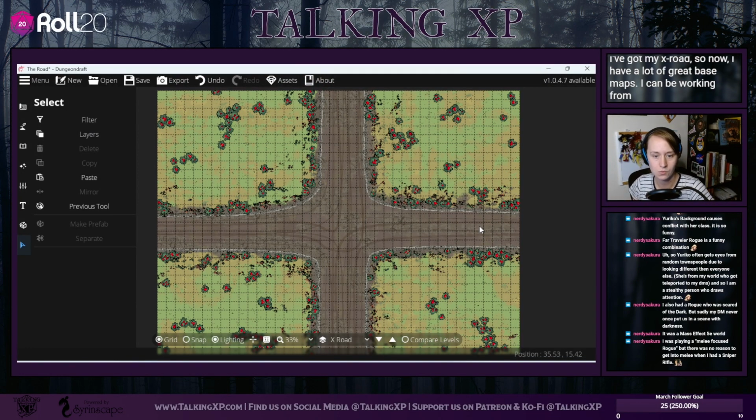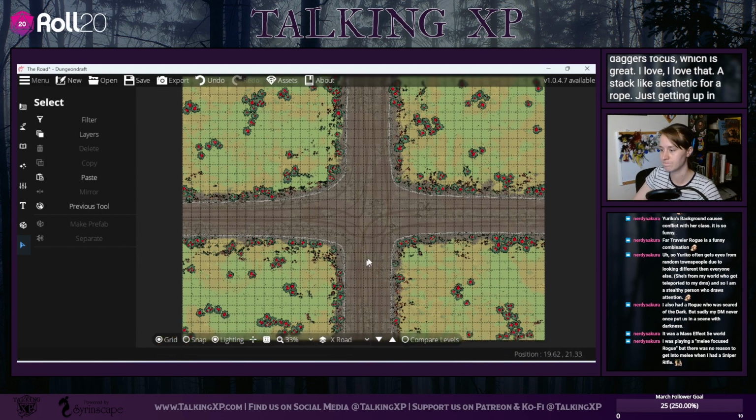Mass Effect 5e World. Okay, I was playing a melee focused rogue. Okay, but there was no reason to get into melee when I had a... Why? What does that even mean? If you were melee focused but had a sniper rifle, that makes no sense. Why would you even have it? I assume a melee based rogue would be daggers focused, which is great. I love that aesthetic for a rogue. Just getting up in there, getting down and dirty.